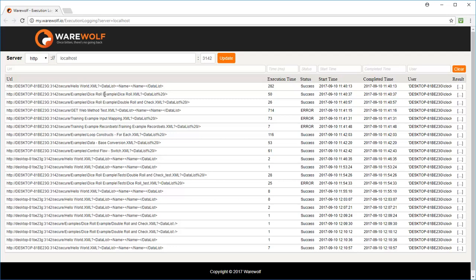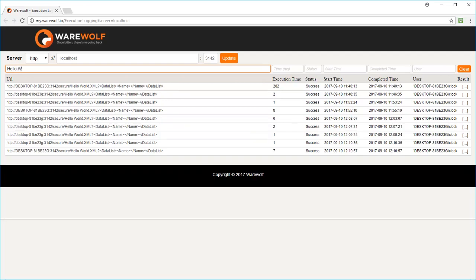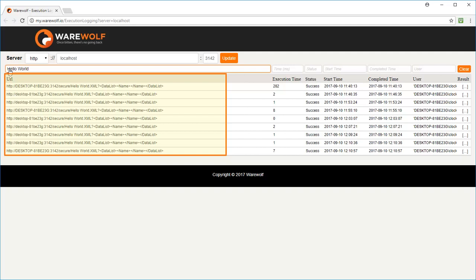To find what you are looking for, simply type in the execution name in the filter box. For example, type in Hello World. You will see that all the executions that include the name Hello World will be displayed. You can update this list by clicking Update.